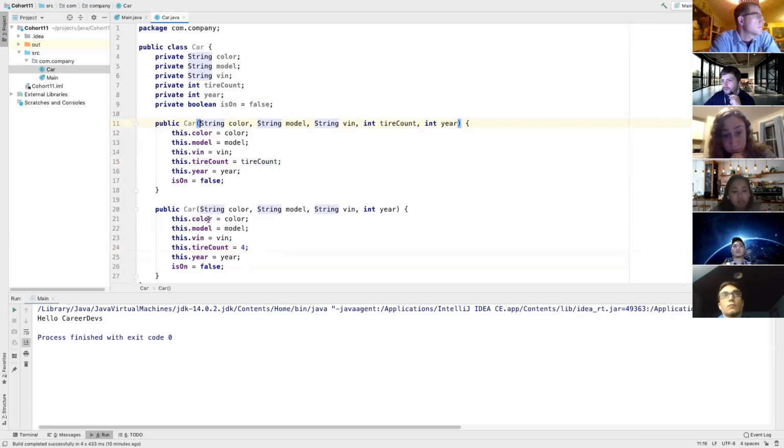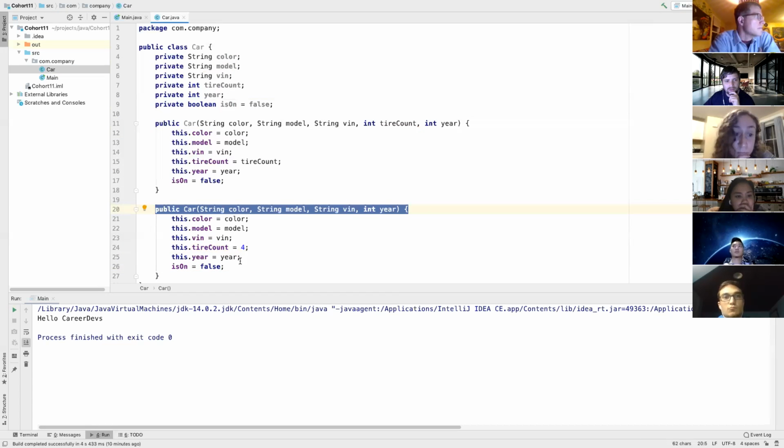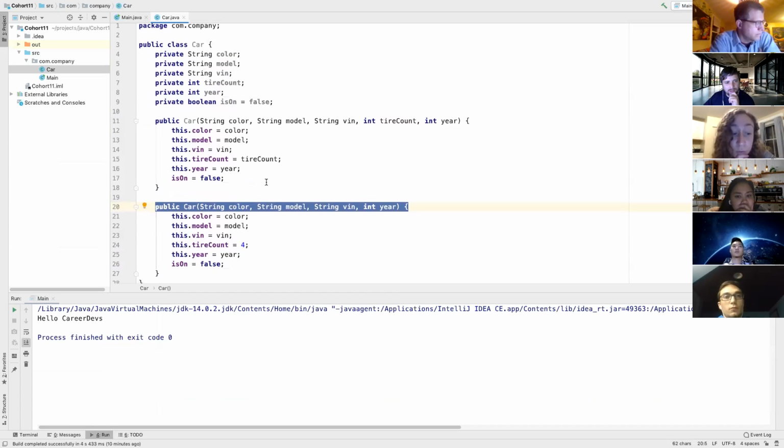Yep. And so what's this doing? Let's start with that before we go back to the original terminology. We now have 2 car constructors. When we do that, what is that called? Overloading. And this is an example of overloading.